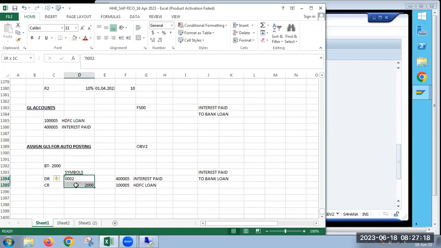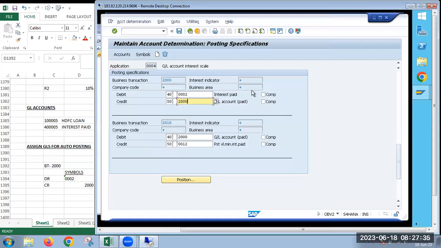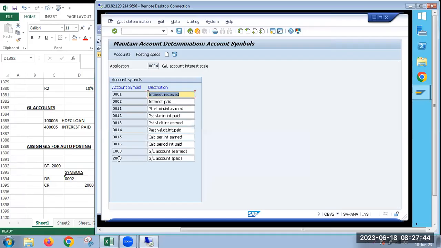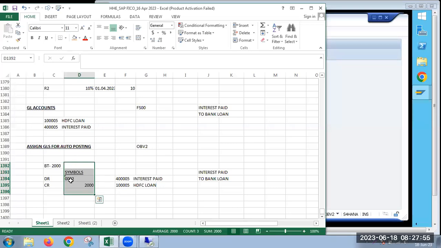So to the symbols, we have to specify these GLs. At the time of interest paid posting, the system will take the GLs. Now, how do we specify the accounts with the symbol? These are the standard configuration. To assign the accounts, simply go for accounts. You can see these are the symbols. 0002 is for the interest paid account, and for 2000 we will specify the GL account from which it will be credited, like you have seen in the business transaction.